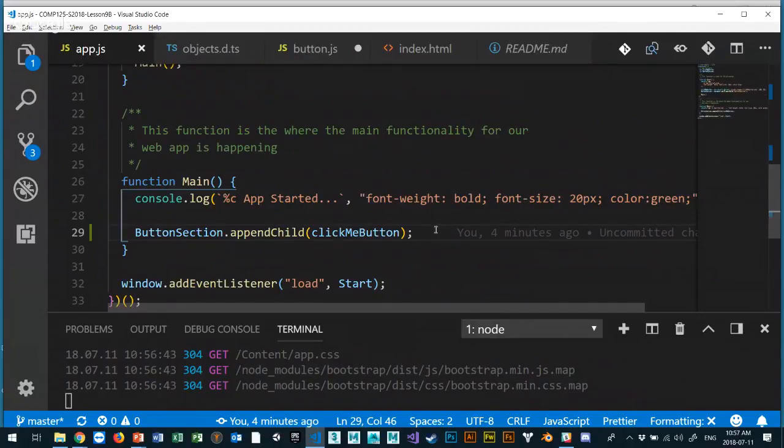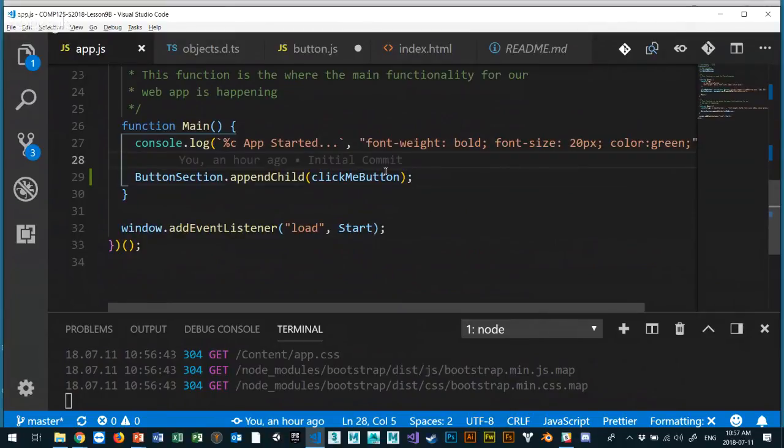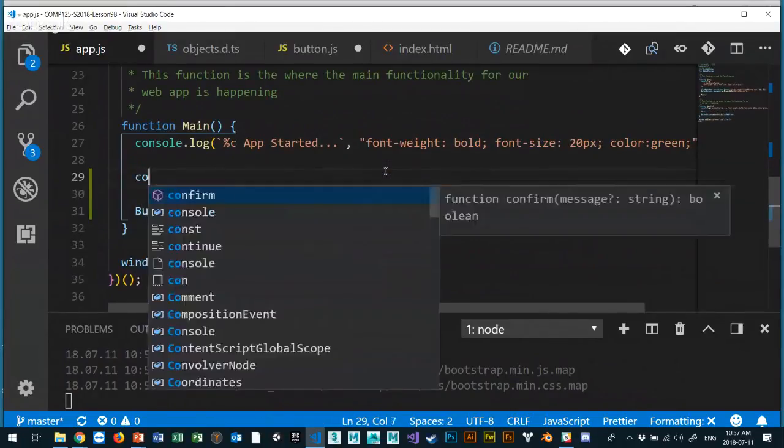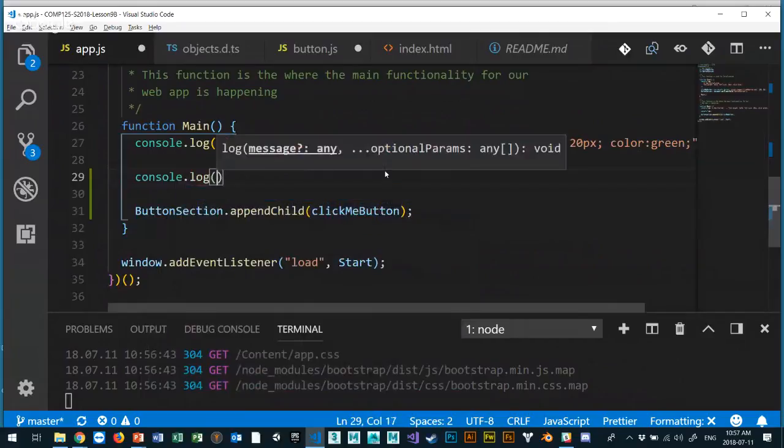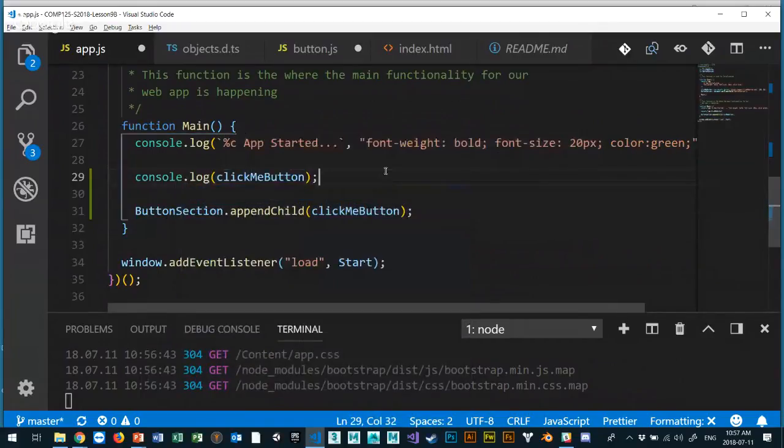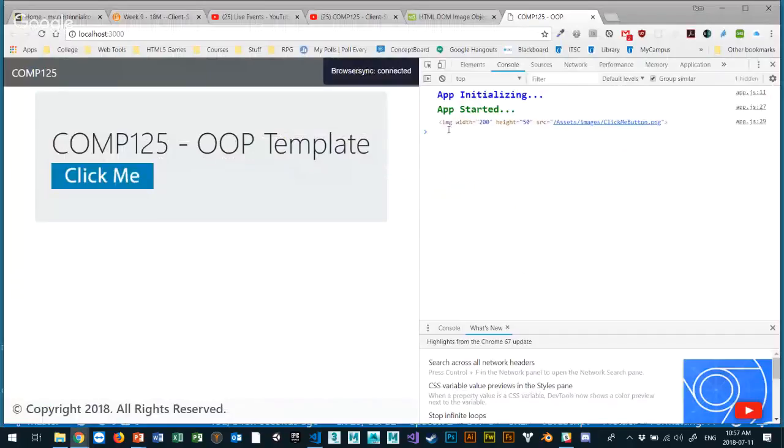So if I actually was to look at it before I append it, let's do a console.log, and I'll pump out the click me button, see what it is. So what is it? It is an image. Look, here's the image right here. And it tells you 200 by 50 pixels or whatever, because that's what I set it up to be. And it sets the width and the height of the image because of the constructor that I've used. So that's what it does.